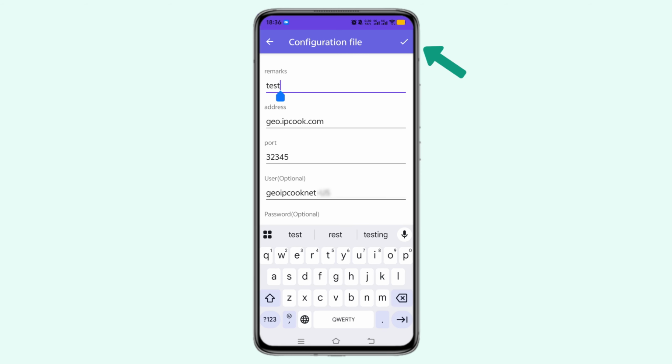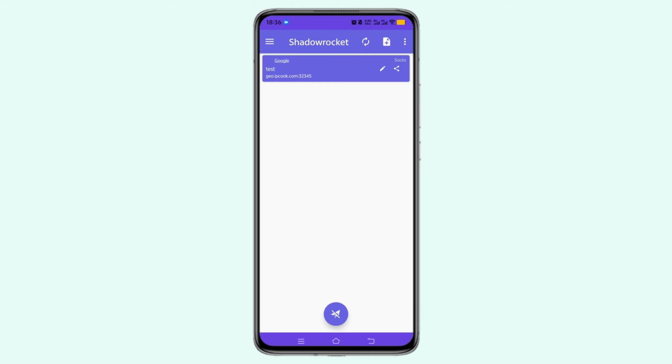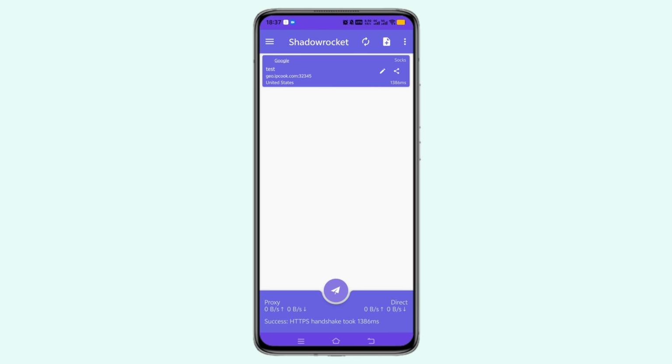Save your information by clicking on the checkmark. To activate your proxy, press the paper plane icon in the bottom. If the connection is successful, you'll see a pop-up banner with latency right on it. That's it. You've successfully set up and run Shadowrocket with a proxy on your Android device.